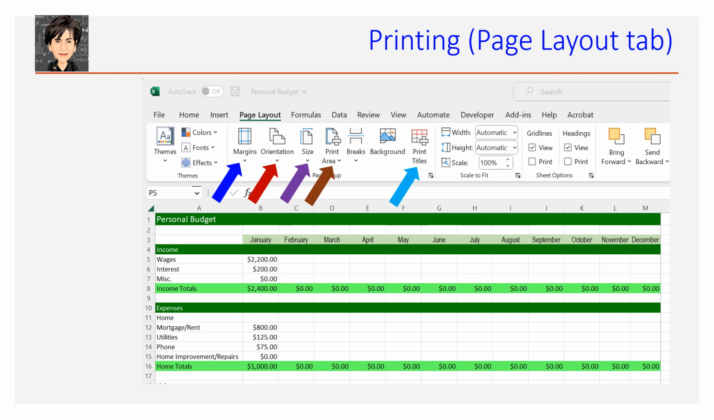Change orientation to Landscape. Go to the Print Titles dialog box. Select Fit to one page by one page. Adjust the scale, if necessary. Print.